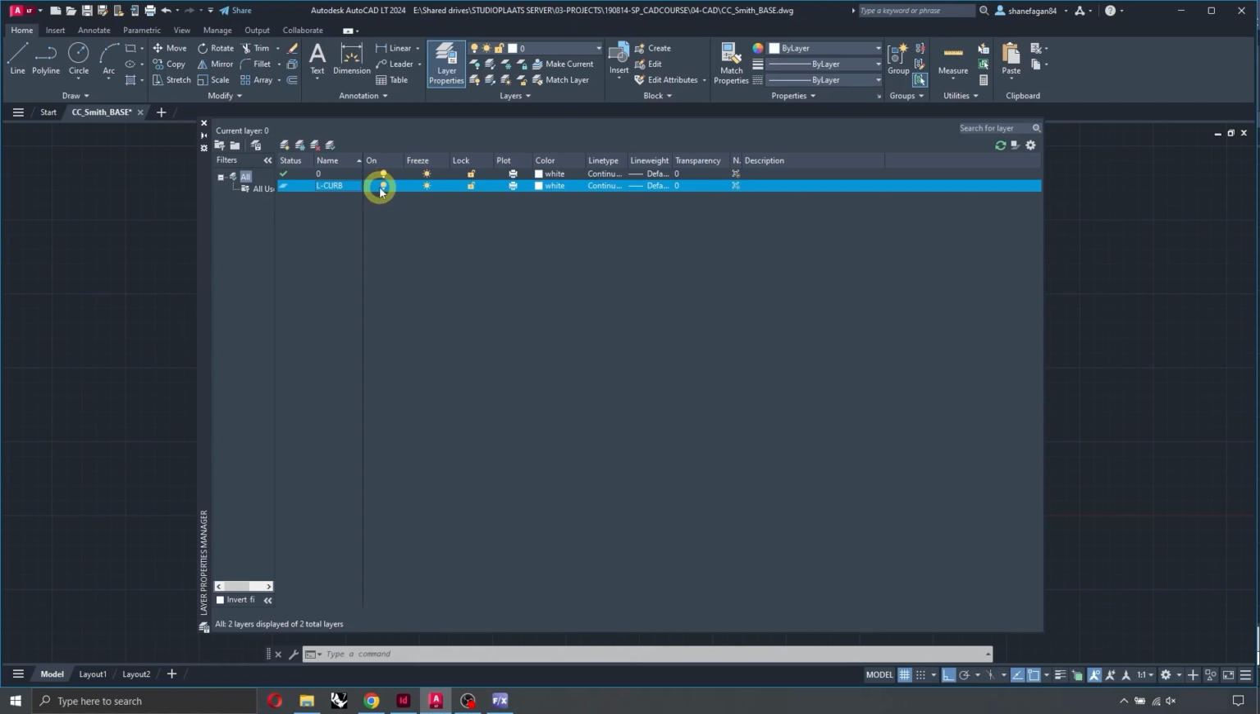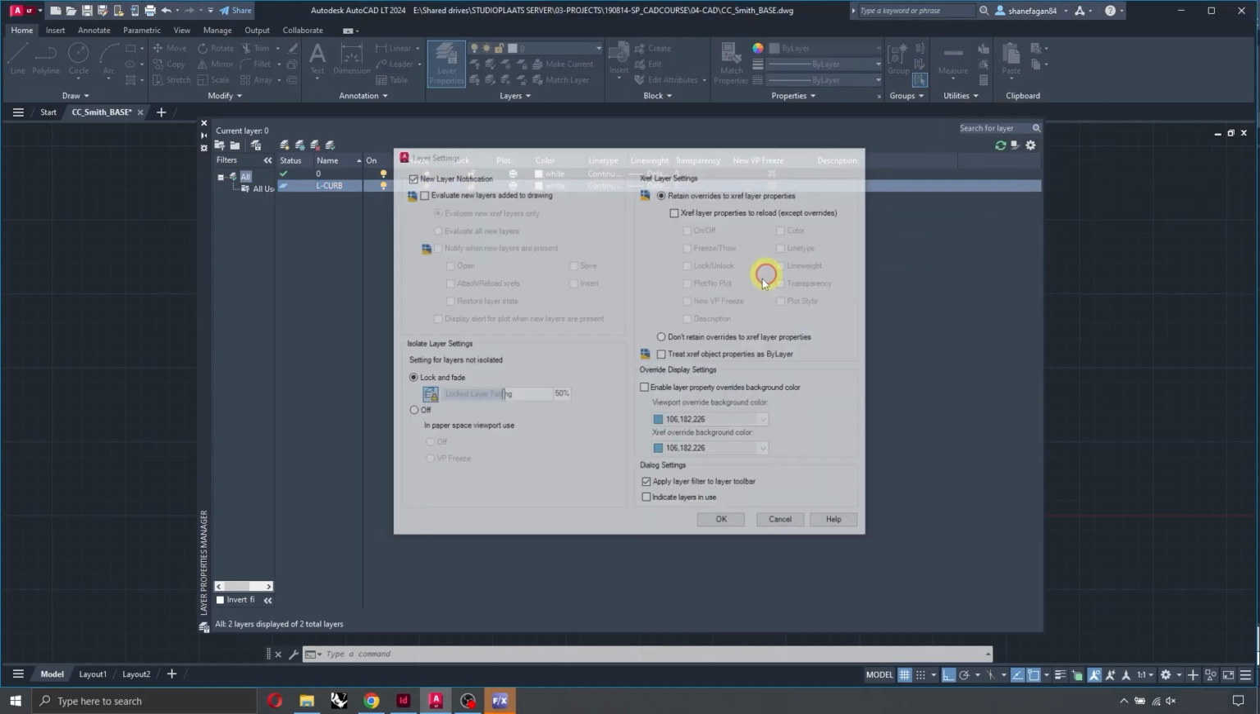Next button over, on. Next one over, freeze, lock, plot, color, line type, line weight, transparency, new viewport freeze. We'll discuss this a little bit when we get into plotting, and description. I think you can add more to this list if you want. I'm not going to mess with any of that.